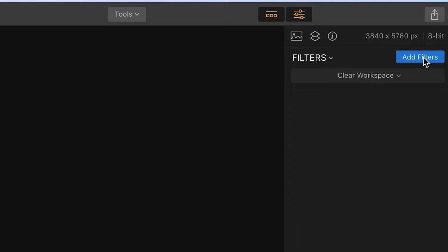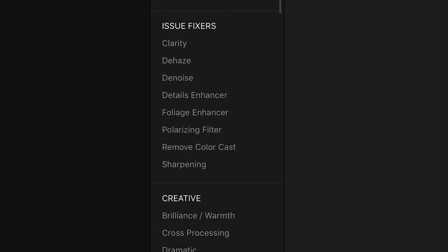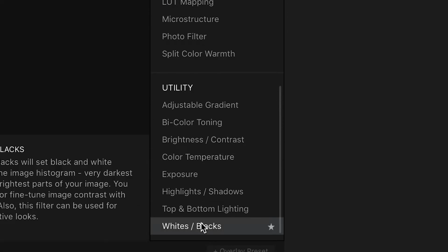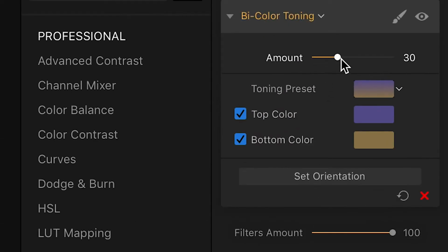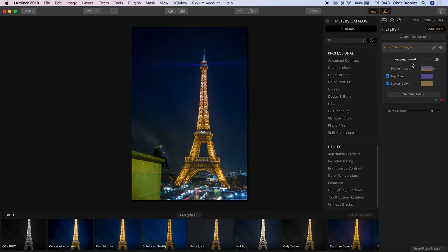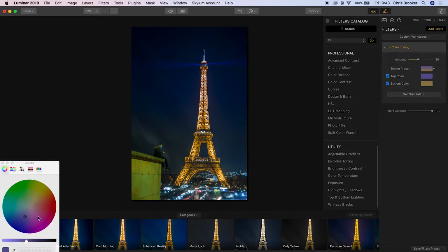Once that's imported, you want to go over to the Add Filters button on the right and scroll all the way down to the Utility tab and select By Color Toning. In By Color Toning, you will see the amount slider, and if we pull this up to 100%, you can see this effect in action. But we want to go ahead and customize this.